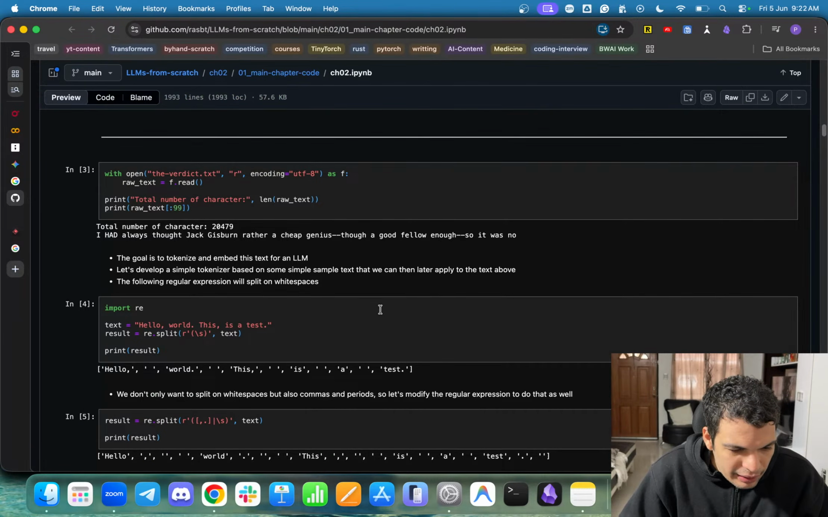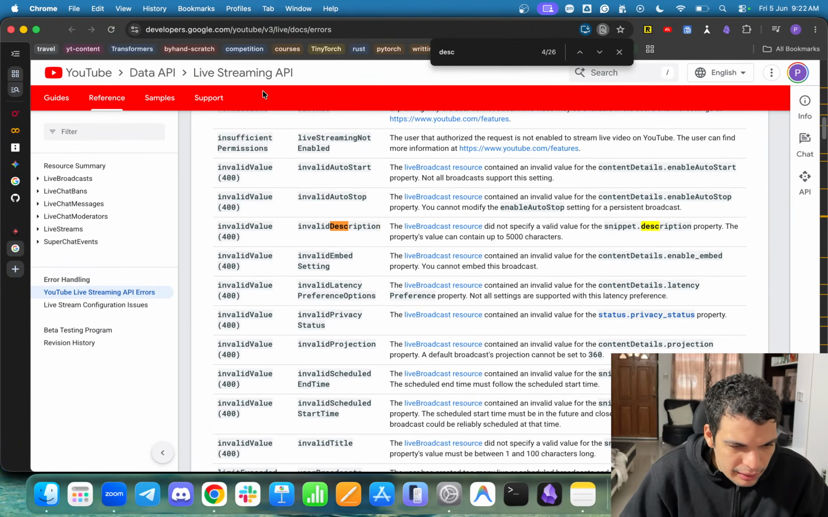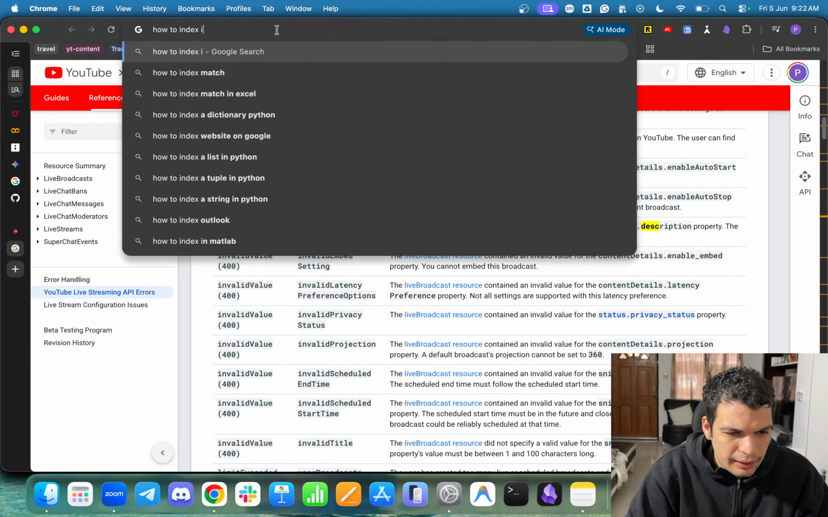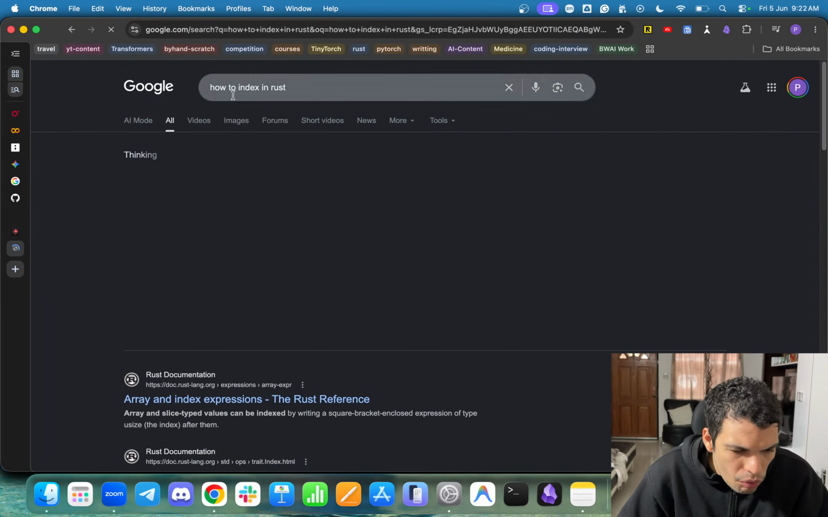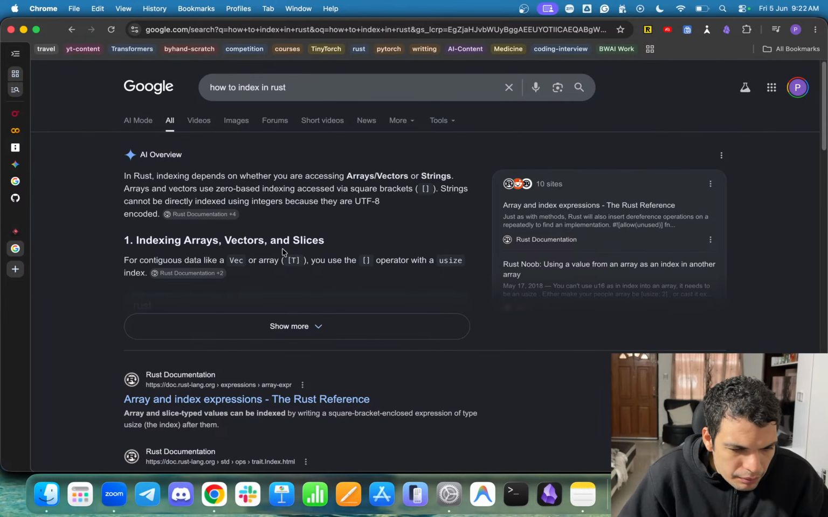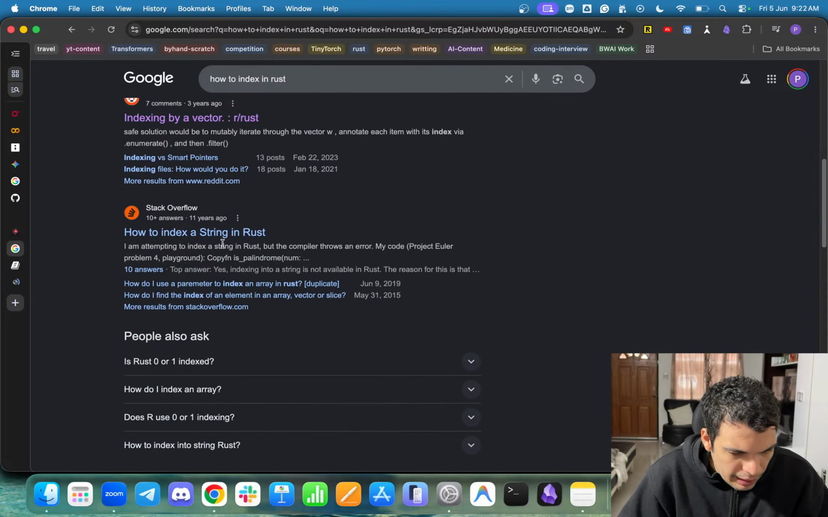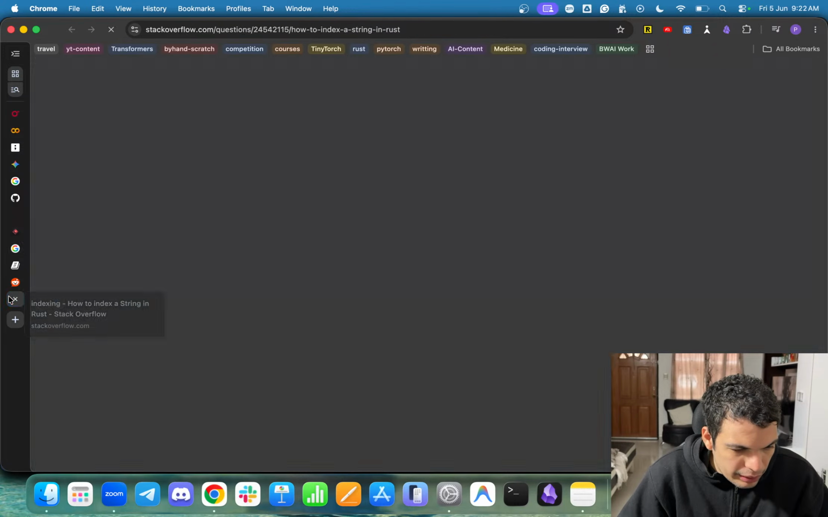How can we index in Rust? Let's ask how to index in Rust. Okay, array index expression. Index by vector. I like that. How to index a string. I like this.